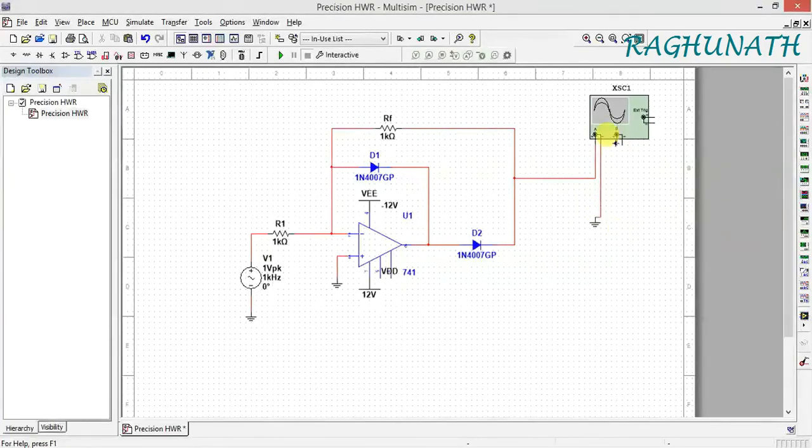Now second, I want to see the input also. The input signal is here, from the signal generator. So you can use another channel of that. Connect here, and this should be grounded. That ground is already here.